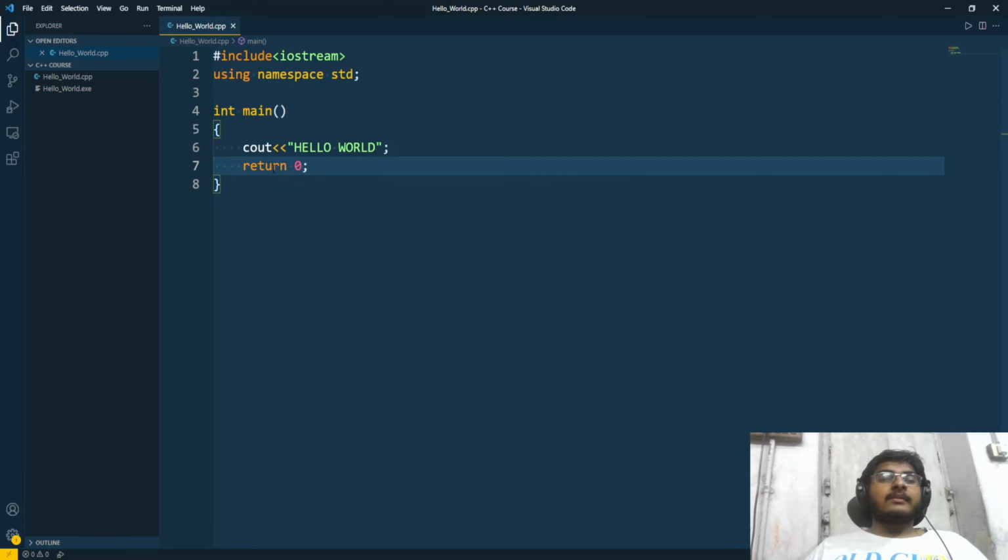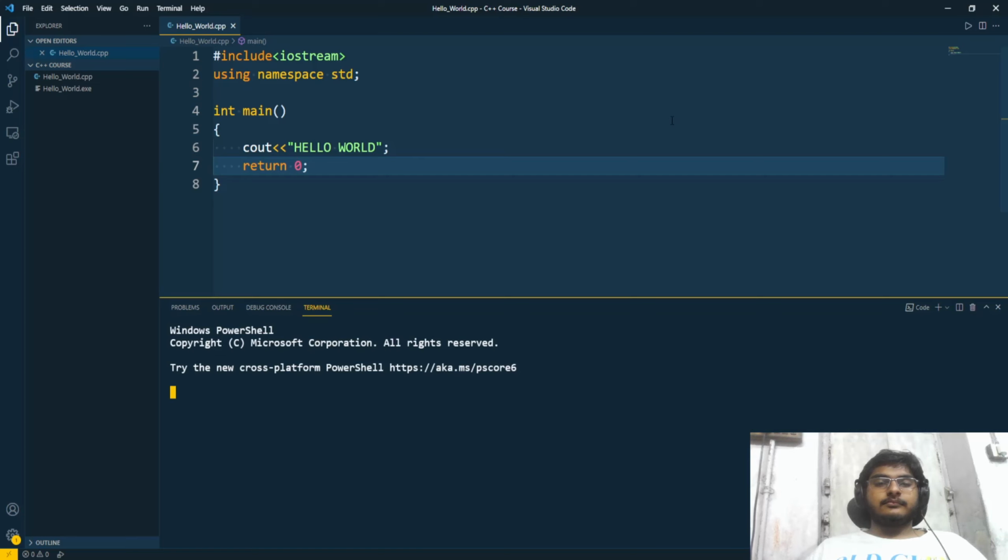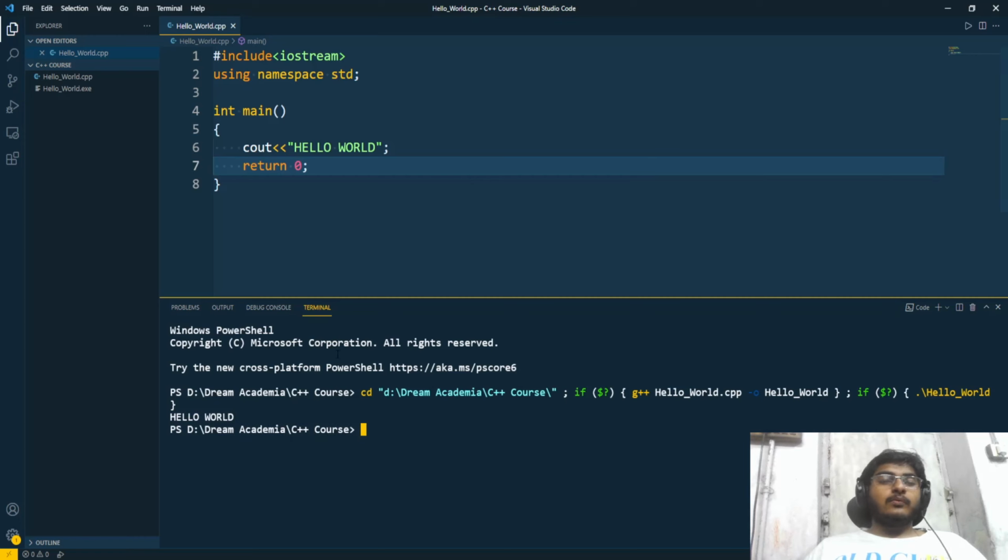After that, we have seen that there is written return 0. What is this return 0? Return 0 implies that the code is successfully executed. Now, let us run this code. Now we can see that we have got what is desired, that is, Hello World.